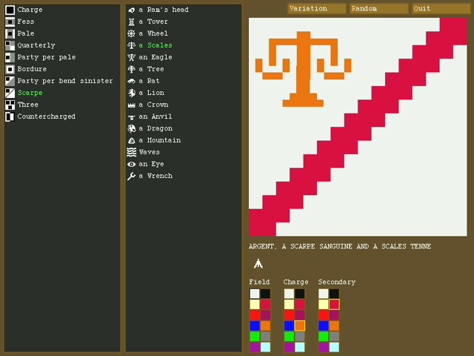Finally, the editor also shows you what's called the blazon. This is the formal heraldic description. So, for example, here, this one is argent, a scarp sanguine, and the scales tilling. In heraldry, blazons are rendered in a weird mishmash of Old French and Old English. But hey, it's pretty fun.